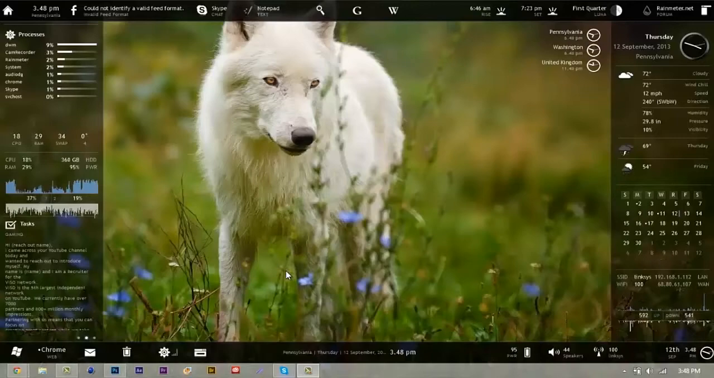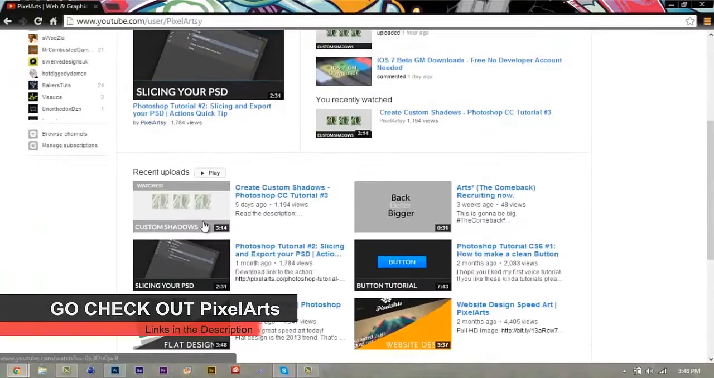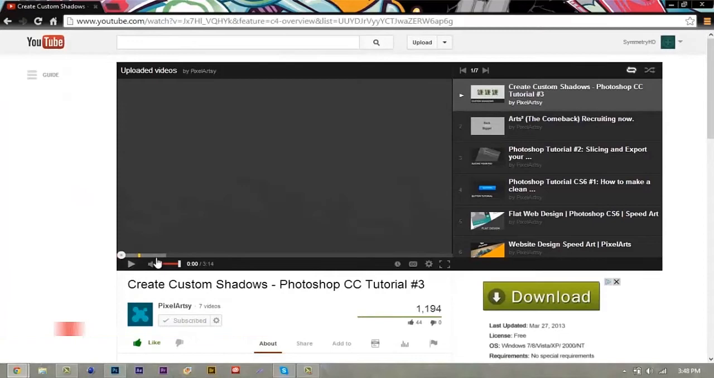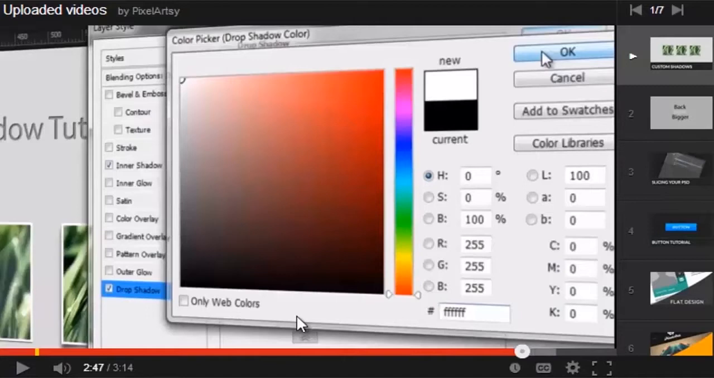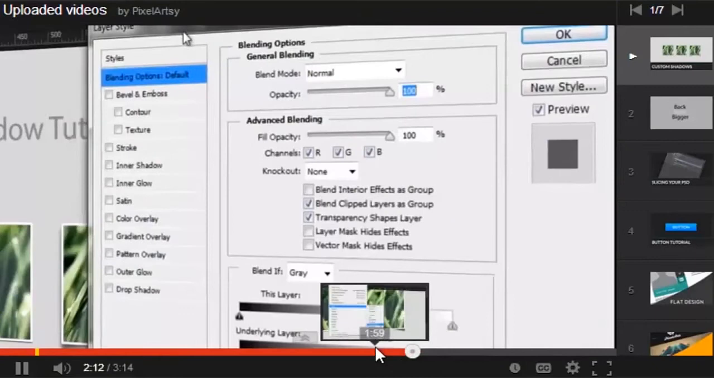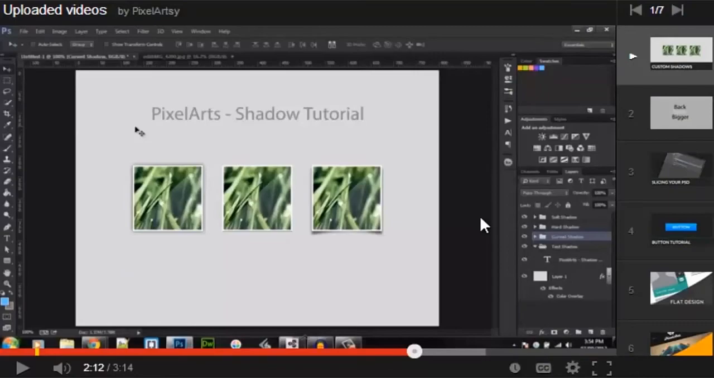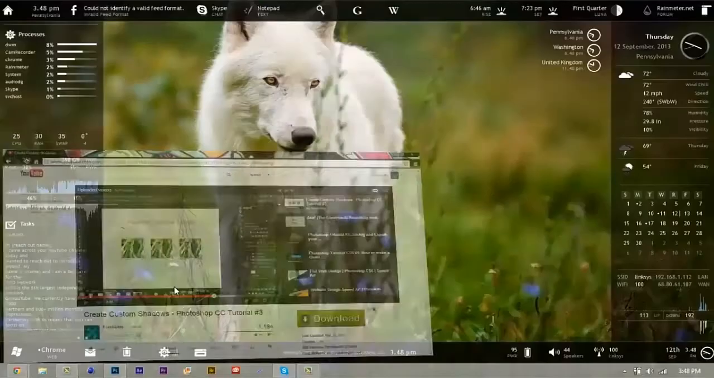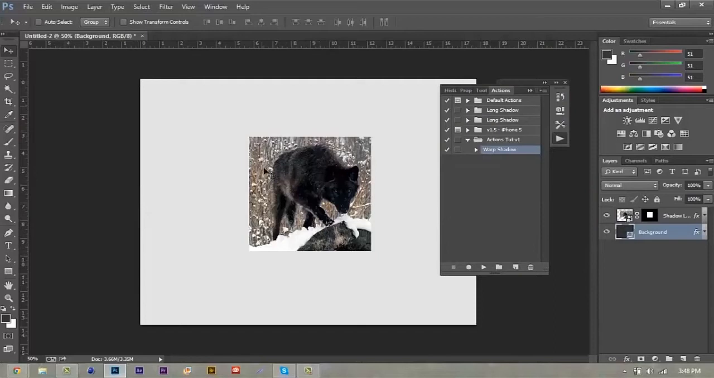Now I'm going to be copying Pixel Art's shadow tutorial. I'm just going to be pretty much going off that, and we're pretty much just going to create a shadow, kind of like that right there, and we're just going to create an action for that, and yeah, it's really simple. So let's jump into Photoshop, and as you can see here, I have this picture here.